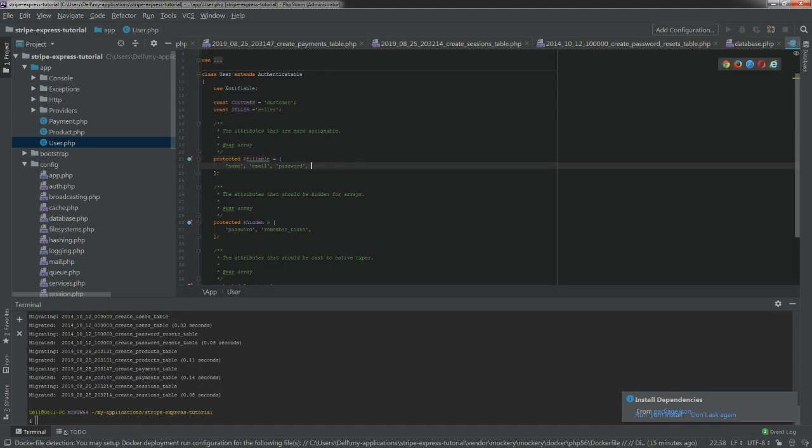So we have three additional fields that we need to add in. There's type, the user type, Stripe customer ID, and Stripe connect ID. All right, so that's been added.